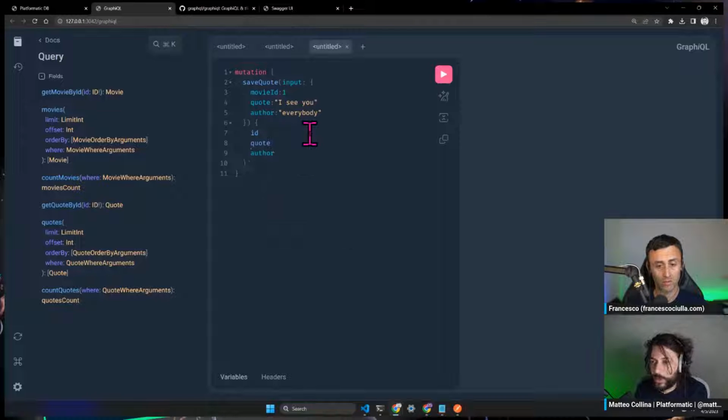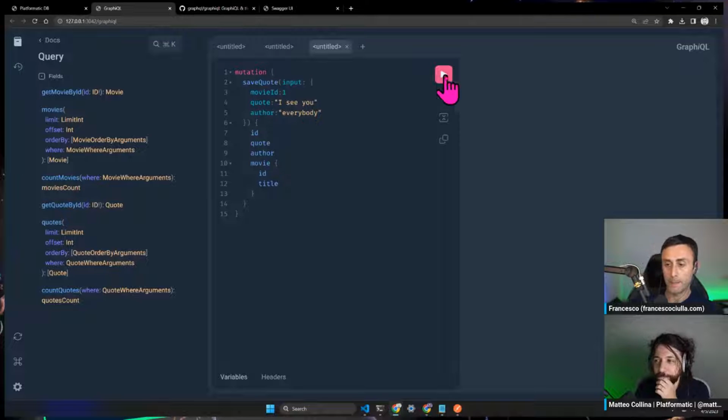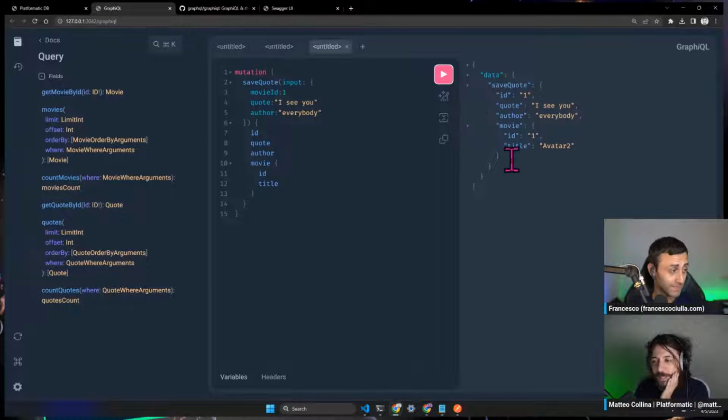But look, we can also specify a movie. So let's ask for the movie back, open braces in the movie, and specify the ID and the title of the movie. Oh wow, it's completely recursive. If you press play now, let's see. Bam! It gets all the data that we needed, and also the stuff internally.